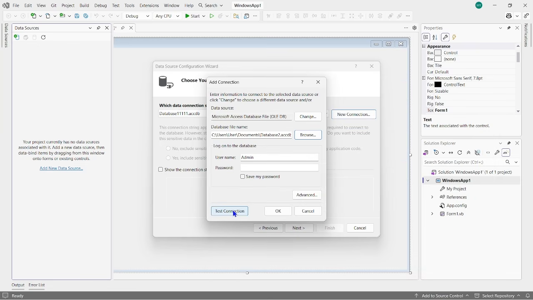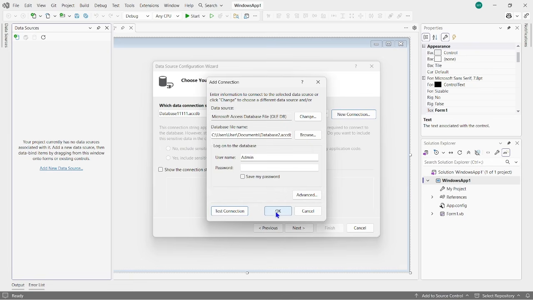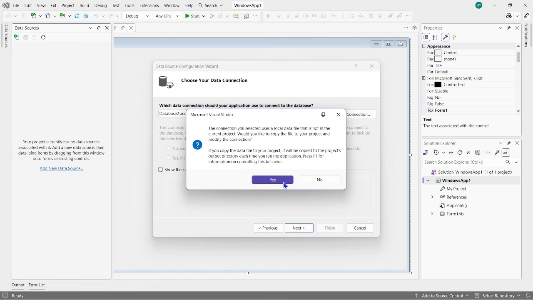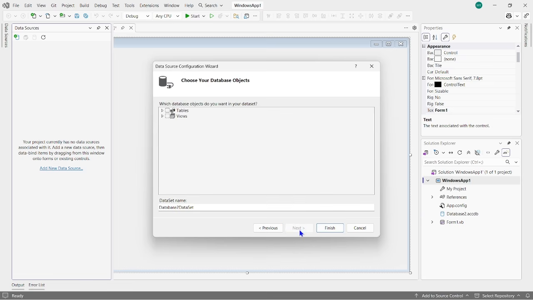So from here you can give it a password or ignore the password, and you can do the test connection. And if you get this notification, test connection succeeded, that means everything is fine. You can go ahead, click on OK, come to Next. You can click on Yes and another Next. So this gives you the opportunity to select the tables and the columns you want to see, right? So we have this table, the contact table, and then the settings table. So let's check this, and then it's going to select everything for us. So click on Finish.